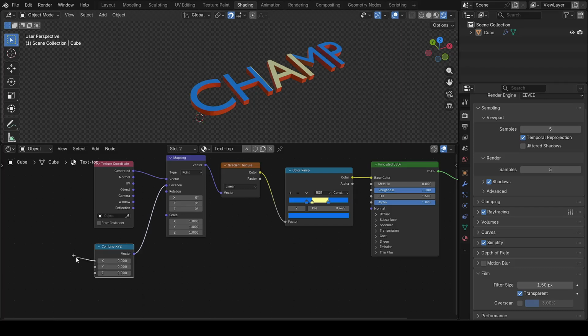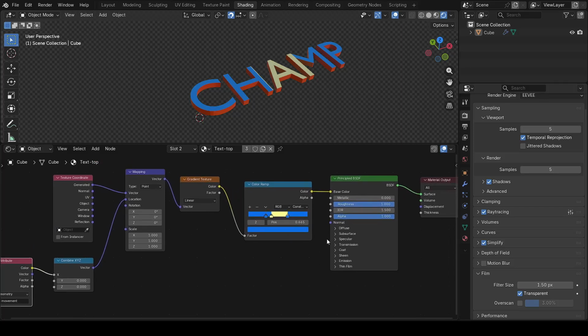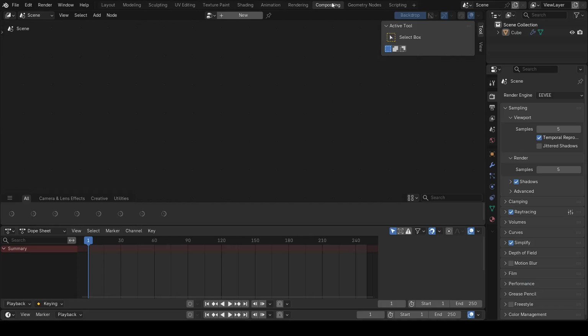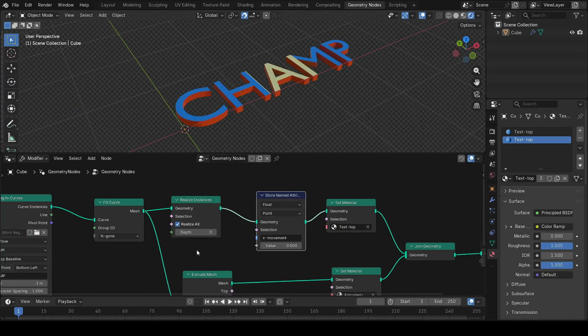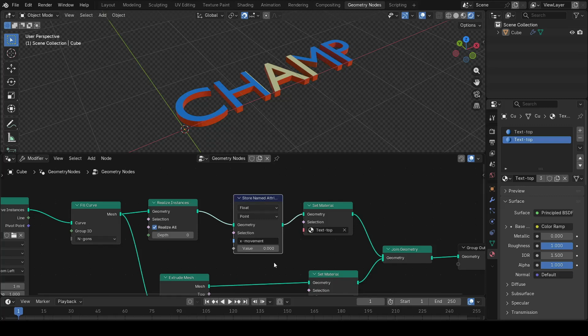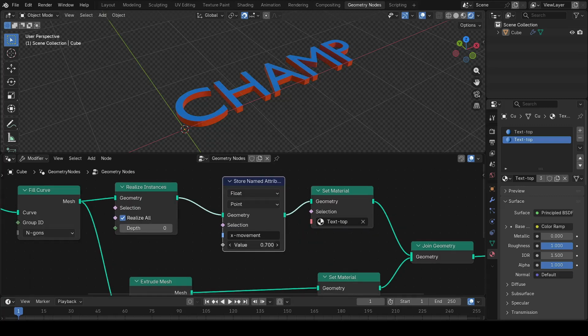And now drag another branch out of this x coordinate and search for attribute. Under this field name, paste that variable name x movement. Now your shading graph, okay, is connected with your geometry nodes graph. And if you change the value of this parameter, your reflection will move across the text string.